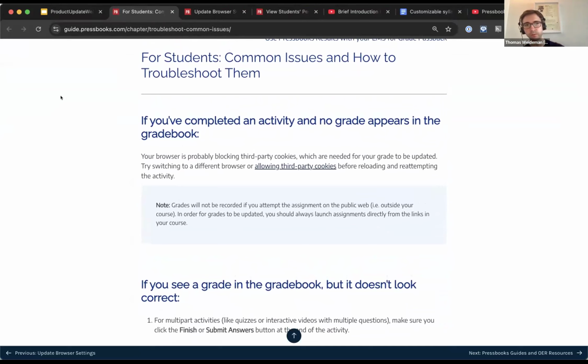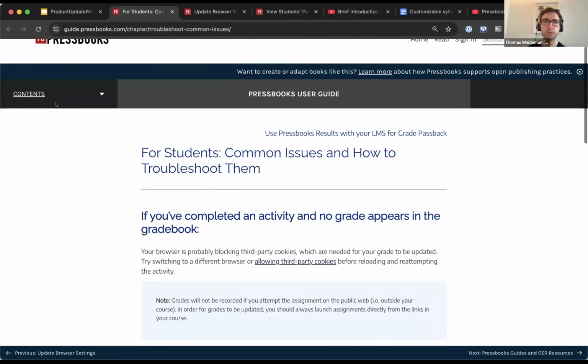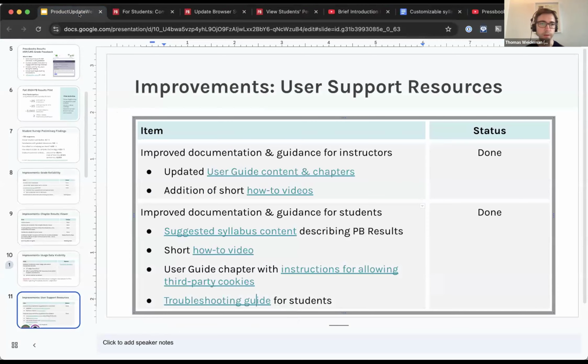We found that after giving these instructions or making them available during the pilot, the number of reported issues went way down. So this will also be available here in the guide. And I think that covers everything on this slide. Michelle already noted that within the results viewer, we will be offering this link to a form where instructors can contact support. But yes, I think that basically covers everything. Are there any questions on support resources and results that I can answer?